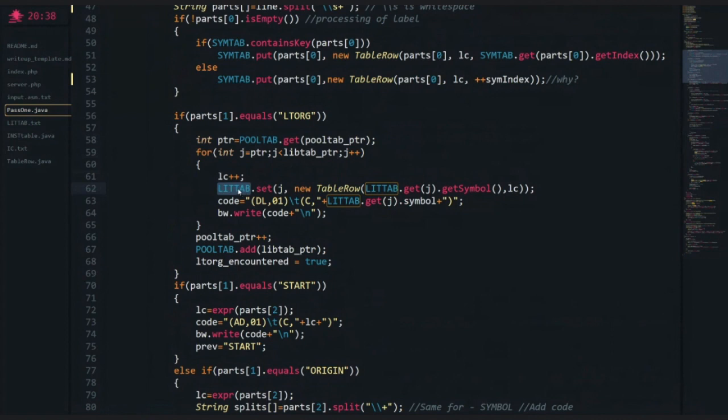And what we'll do is set the index. So index comma new. We're making an object of the table row where we get the jth index and we get the symbol of that index. Basically adding the new literal into the table. Yeah, we basically add the new literal.